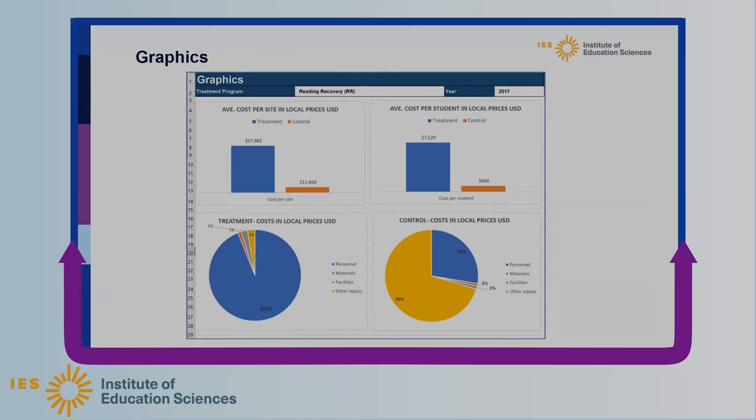The graphics tab has a couple of visual illustrations of the overall results. The bar charts at the top reflect the local price numbers I reviewed with you. The pie charts underneath show one of the cost breakdowns by category of ingredient. You can see that reading recovery costs are mostly for personnel, the blue part of the pie. This is typical for educational programs delivered by people. Fast forward reading is mostly for other inputs, the yellow part of the pie, which is more typical for a technology-based intervention. And that is CAPCAT 1.2 for you.